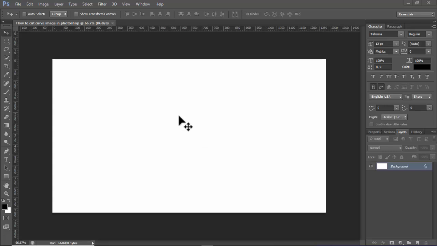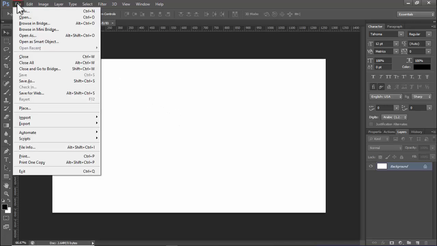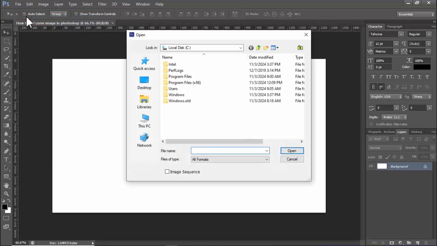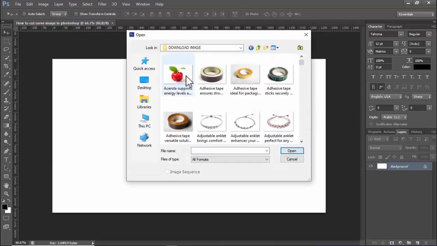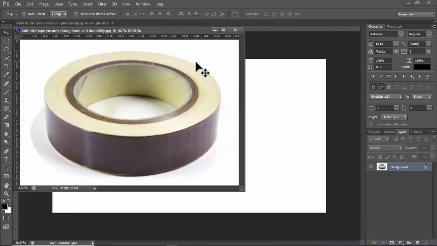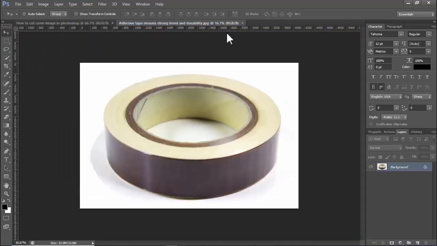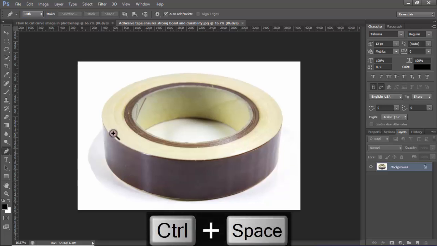Let's begin. I apply this A to Z formula. To file, open. Use pen tool. Right click on your mouse, click pen tool. Path. Then first of all, cut image.